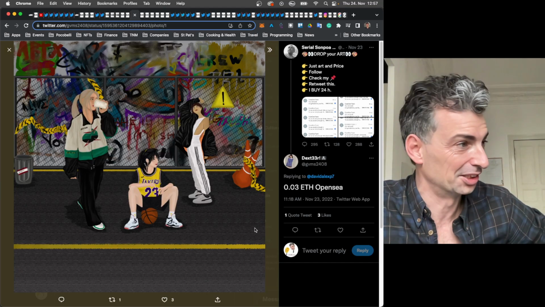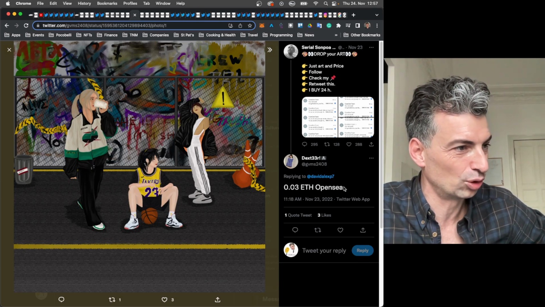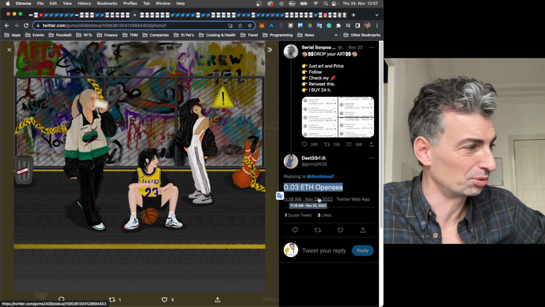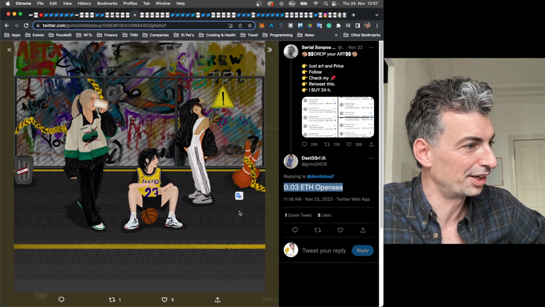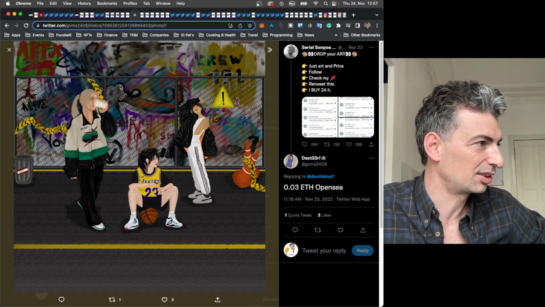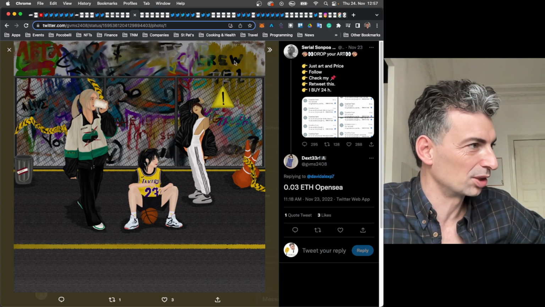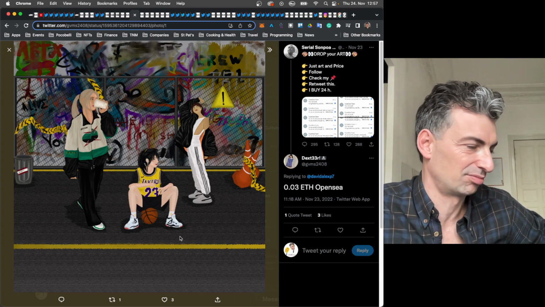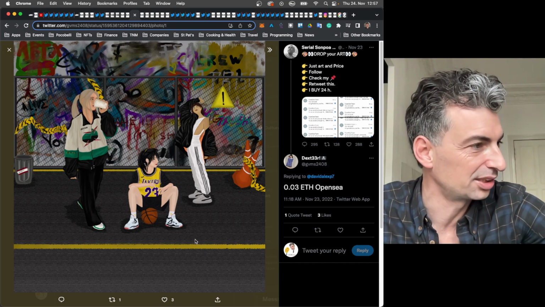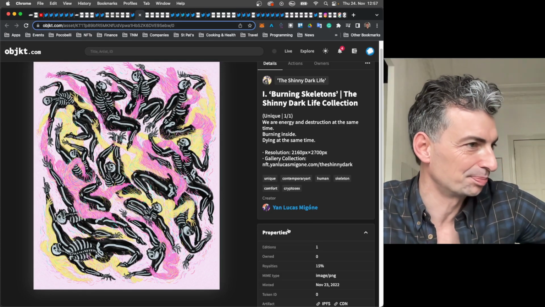Look at this work by Dexter. I thought this was a very, very nice work. He put this out on OpenSea, 0.03 ETH. I don't know if it's an edition of one. I didn't look, but I thought a pretty nice work and kind of cool subject matter. Some girls on the basketball court with some cool graffiti and just very cool. I really like this work. So, interesting painting from Dexter.